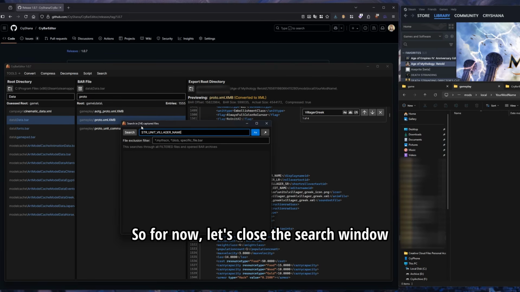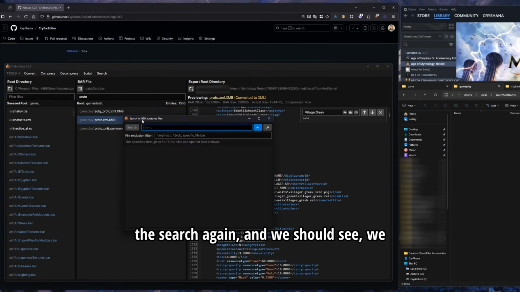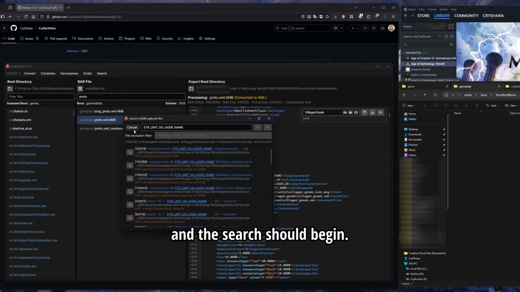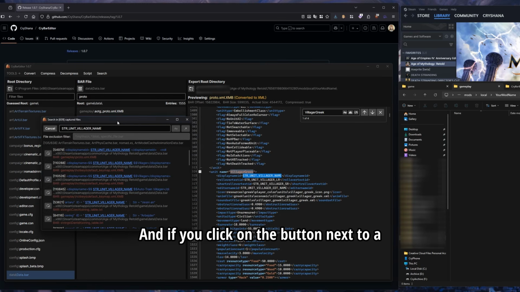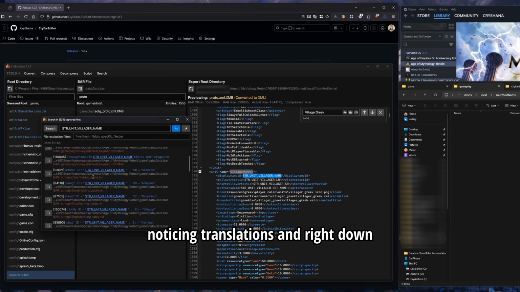So for now, let's close the search window and remove the filter on the left panel. Now that we see all the files, open the search again, and we should see we're now searching in 600 files. Copy it in, press search, and the search should begin. You can already see the progress there, it's not a bar, but then you have the search results. If you click on the button next to a result, it should open the file and highlight the match in the preview viewer. If we scroll down, we're going to start noticing translations. And right down there, we can see there's a villager translation.